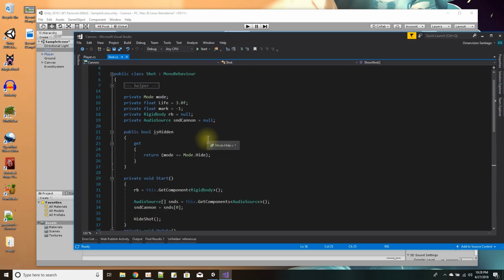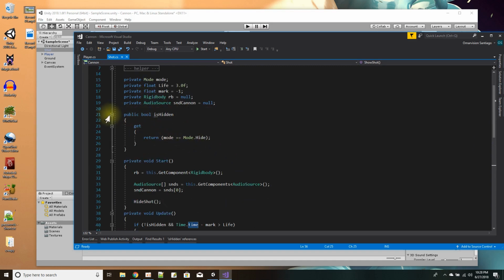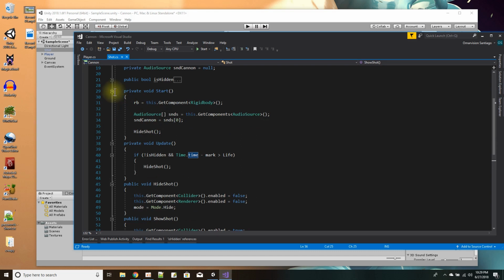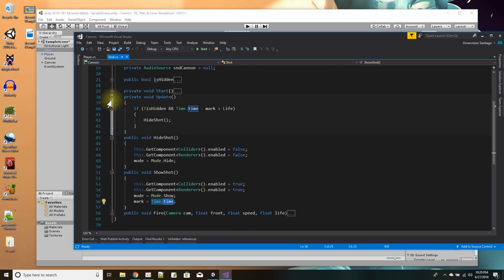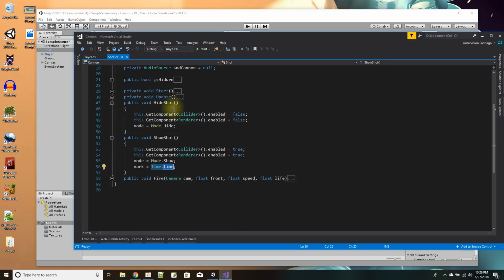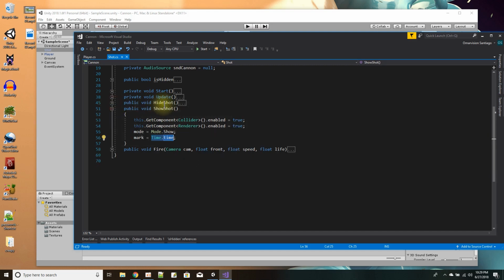So let's see what we went through. The variables, the property is hidden. Then the start function, the update function, checking the time to see if it hides or not. And this is hiding the shot, which turns off the collider and the renderer and sets the mode to hide. And this is the show shot, which turns on the collider and the renderer and sets the mode to show. And then right when I set it to show, I set the mark time, so I know from when I showed it when it'll turn off.